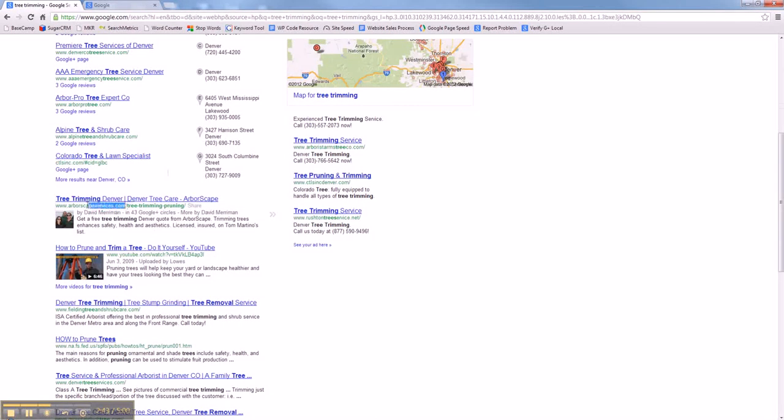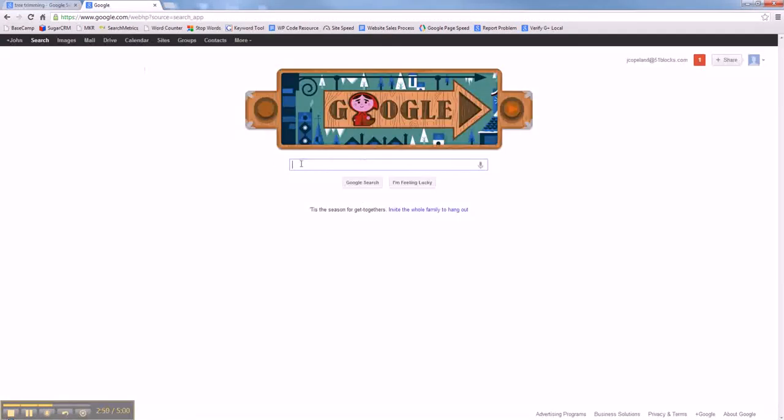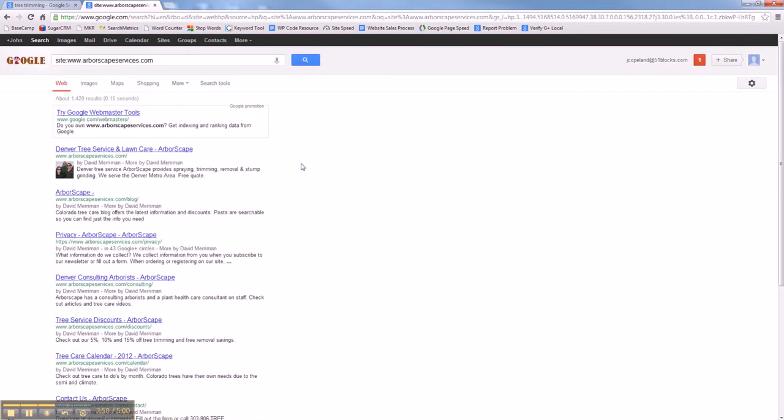We're going to take a look at Arborscape Services and get a little bit of a better picture of what they're doing with content frequency. To do so, I'm going to use Google's site colon search. You just type the word site, colon, and you put the domain after that. On this search, we're going to get some immediate information, including the fact that they have 1,420 results currently in the Google index. So they're a pretty robust site for a tree trimming site, to say the least.